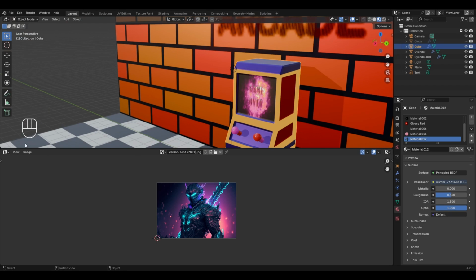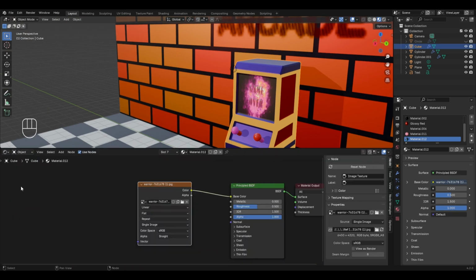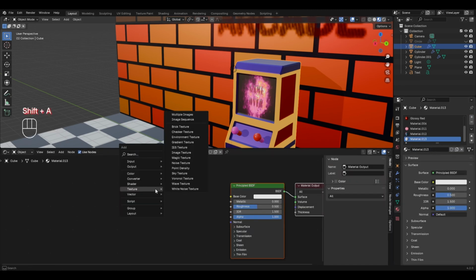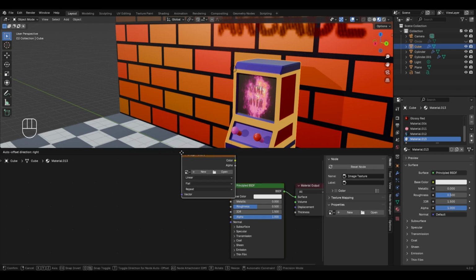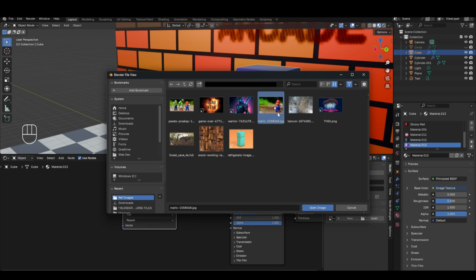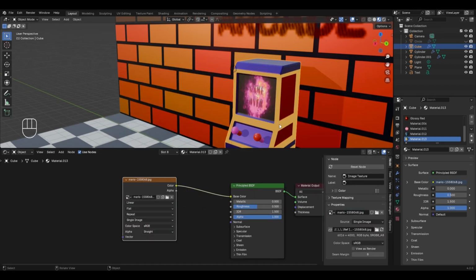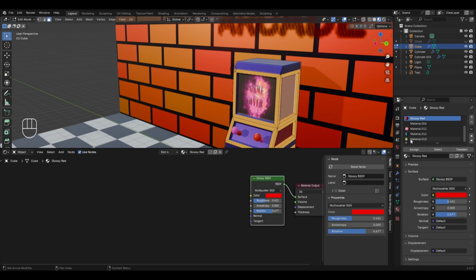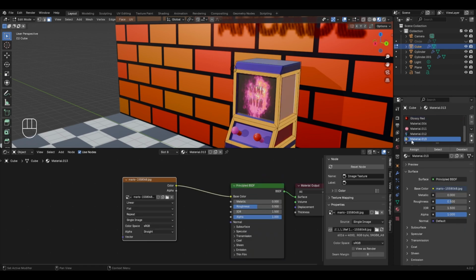So let's go to the shader editor by clicking here, and let's also create a new material. So click on the plus icon, then on the new button, then in the shader editor, press Shift plus A, then go to texture and select the image texture. Place it over here, connect the color socket to the base color, and to import the image, click on the open button. Then select that particular image and click on open image, and after this, to apply this image texture to this face, press Tab to enter the edit mode, select this face, then go to the material properties, select the material slot and click on the assign button.